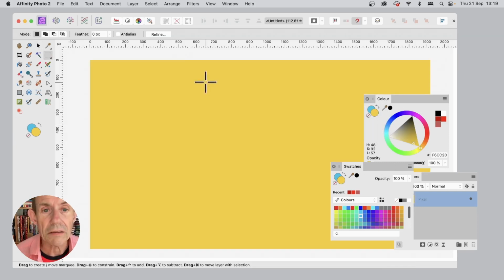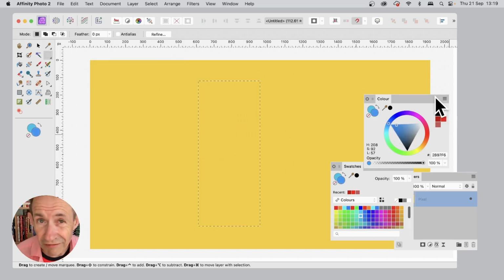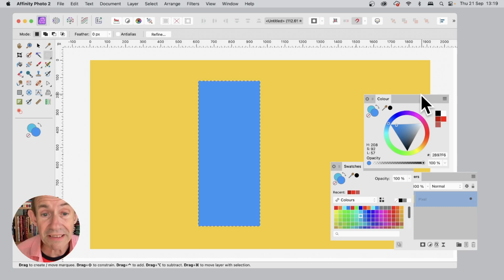If you create a selection, say with a rectangular marquee tool, and you want to fill the current selection, and the current colour is blue for the primary colour, hold down the Alt or Option key and Backspace, and there it's filled with the current colour.